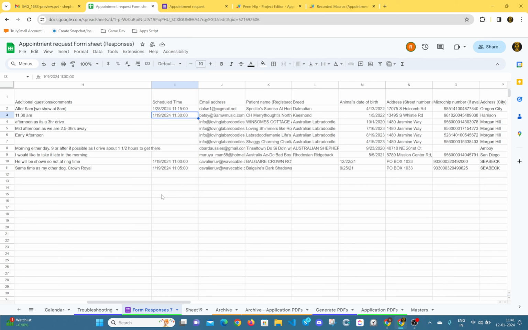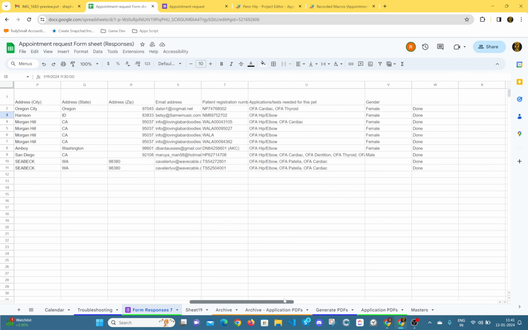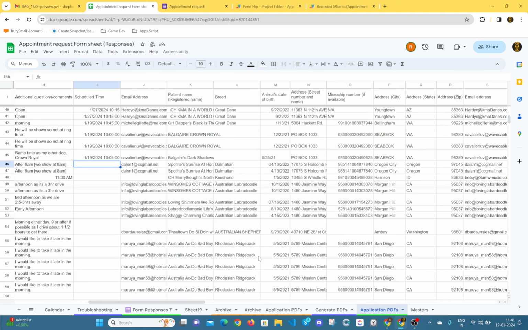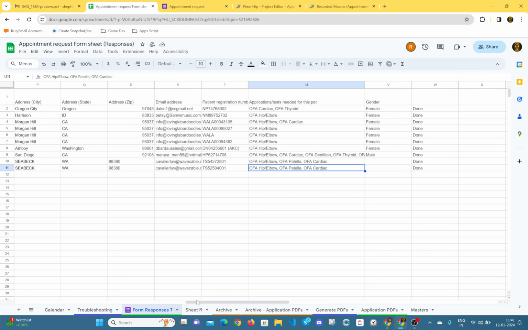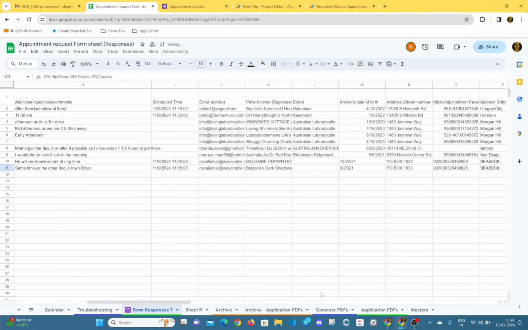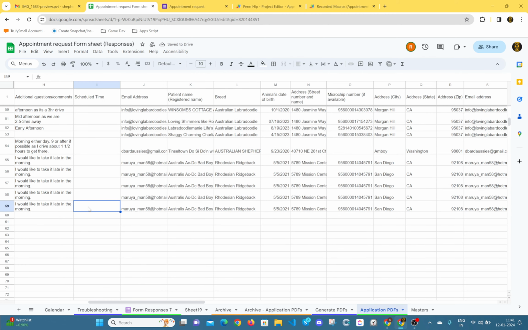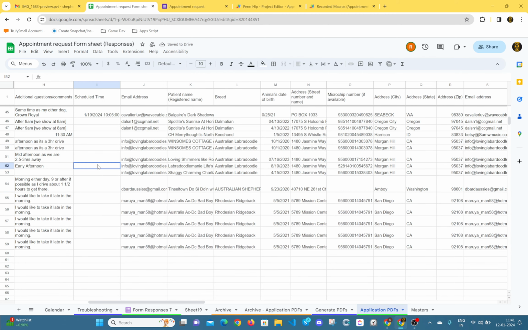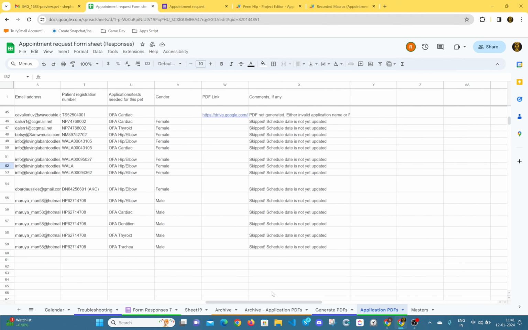Okay, so there is a problem here. When a form entry is made, the script automatically moves it here. So if the schedule time is missing here, then it will also be missing here. If you add it in this sheet, then only it will generate the PDFs.